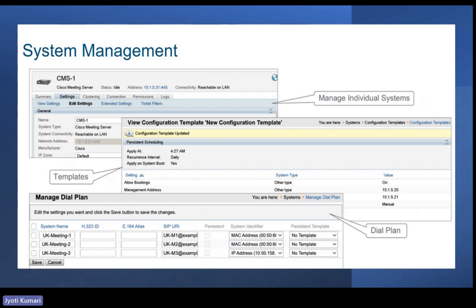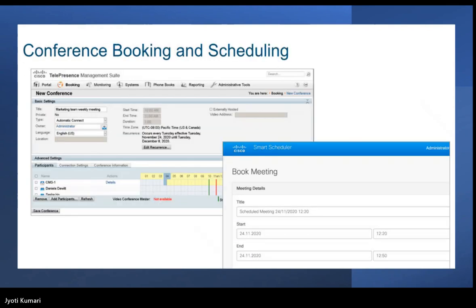So system management. This is just a pane that you can see within TMS, that provides system management to manage individual systems. Systems can be like CUCM, Expressway, like I mentioned. Then it has conference booking and scheduling. This is the one very commonly used, where you book and schedule meetings.